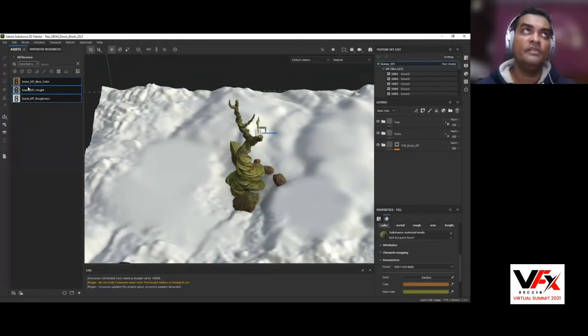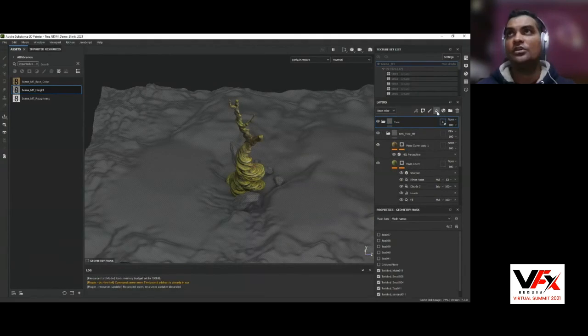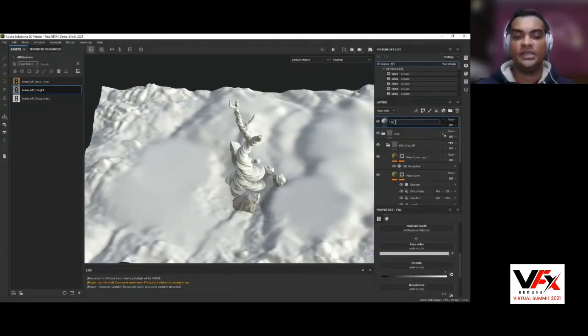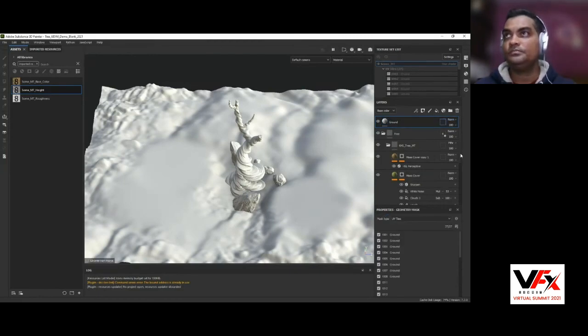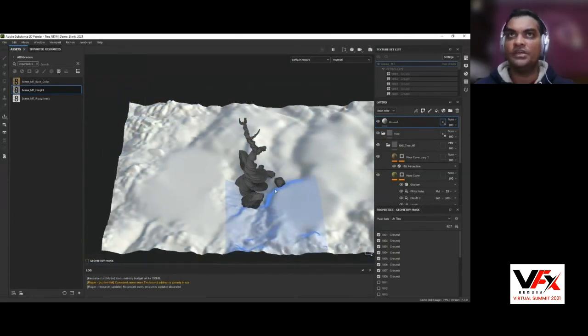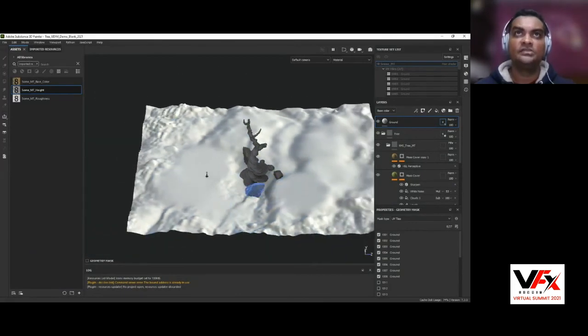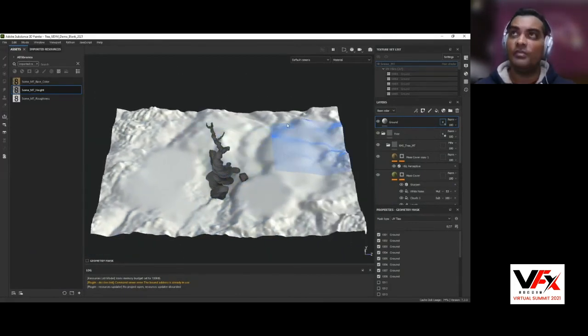Now if you want to apply this onto the ground, a simple way is to create a new fill layer. I can make this as ground and make sure to add a mask. I'll go to this mask, exclude everything, and only enable the ground. Now you can see I have enabled only the ground. Everything else is black. That's how you know what you have masked and what is not masked.